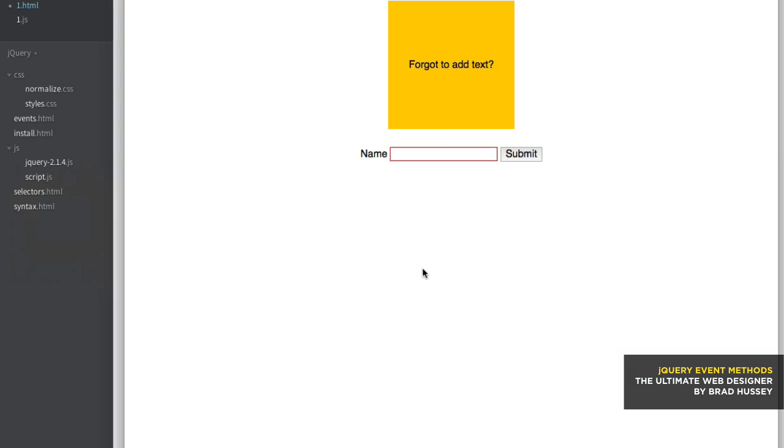I'm going to save that. Refresh. So here we go. We're going to click in, or focus, and then blur. Forgot to add text, red border. Whoops, yep, I did. Let's start entering text. Thanks for that. And it is now a gray border. If I were to remove it, blur, same deal. Forgot to add text. Thanks for that.